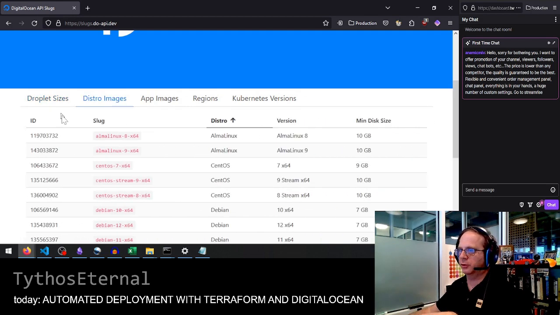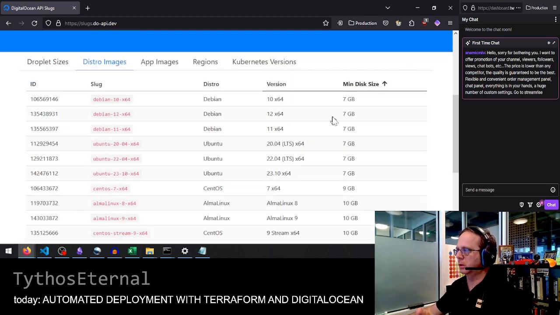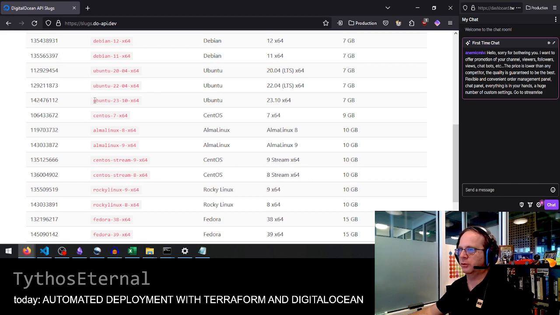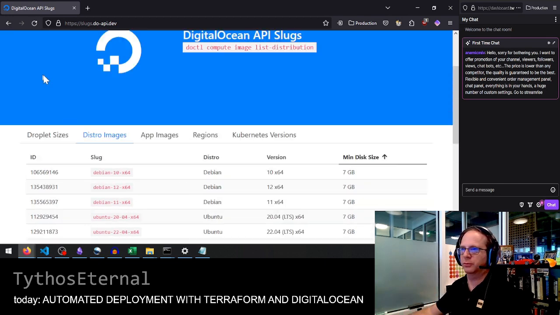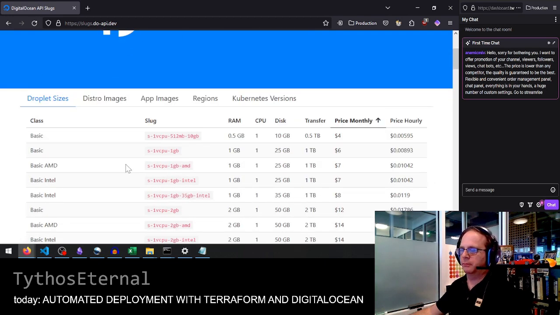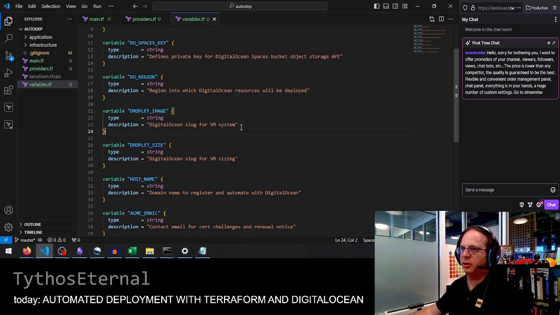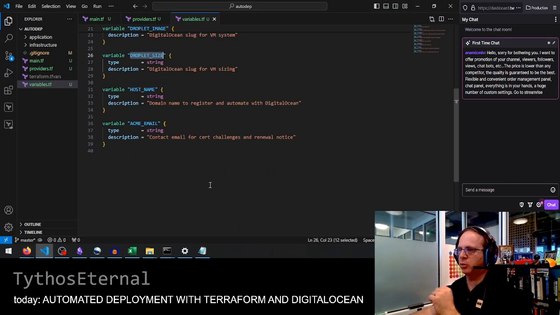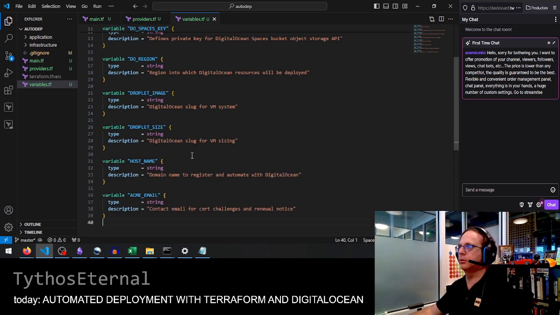So in this case, it would be available distro images, right? If you sort by main disk size, you see there's a nice pair of Ubuntu's, relatively small. We also have droplet sizes, so size of the VM, right? We're going to use a specific host name to expose this and to register the certs. And speaking of cert registration, we need an email to attach to the ACME request. So that will be used for renewals and cert challenges.